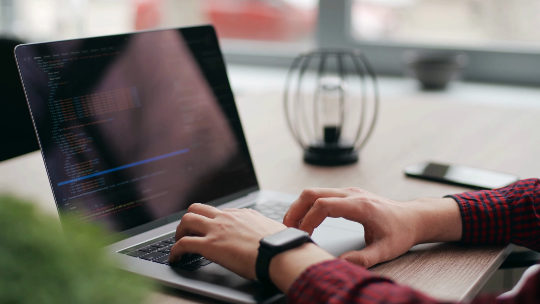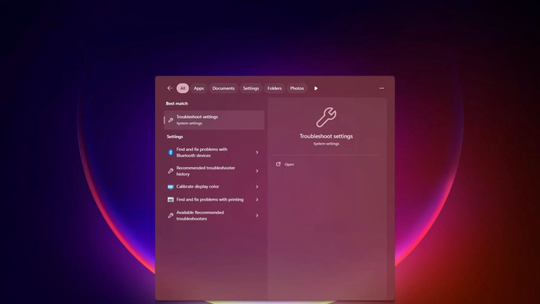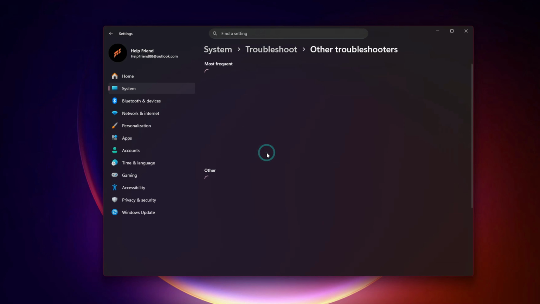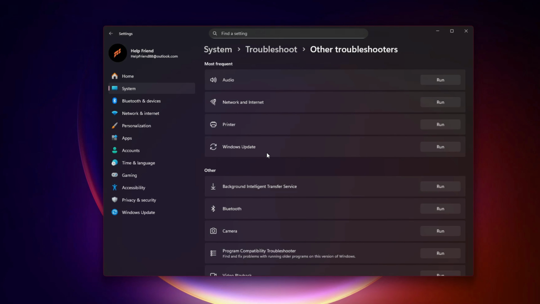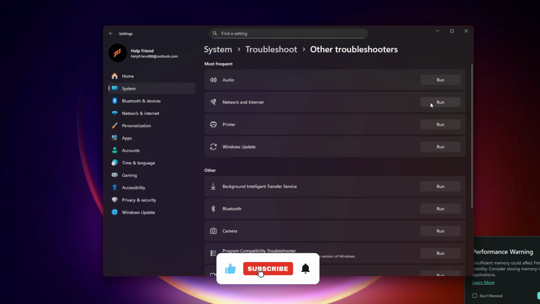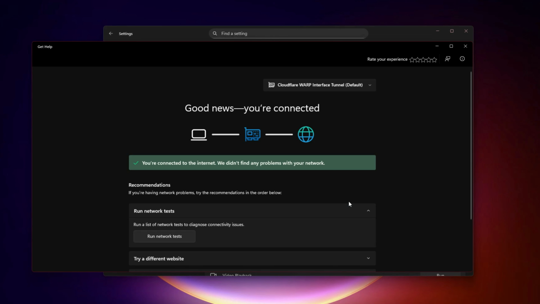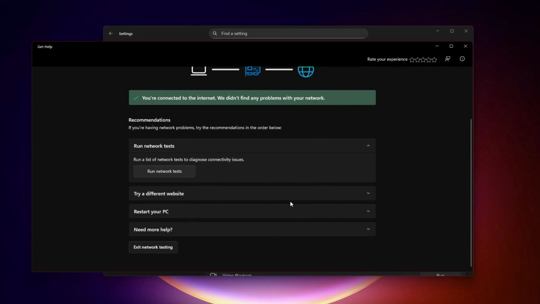Step 1. Run Network Troubleshooter. First, click on Search and type Troubleshoot. Open Troubleshoot settings. Now click on Other Troubleshooters. Find Network and Internet, then click Run. Windows will automatically try to detect and fix the problem. Follow any suggestions it shows. If this does not fix the issue, move to the next step.